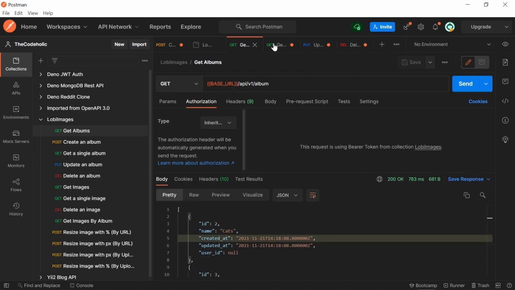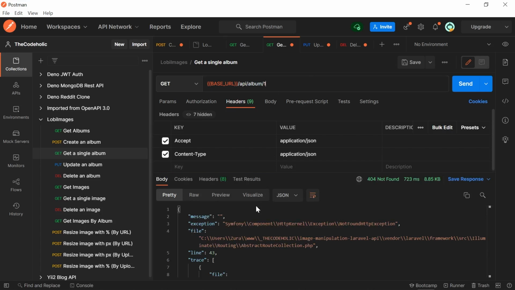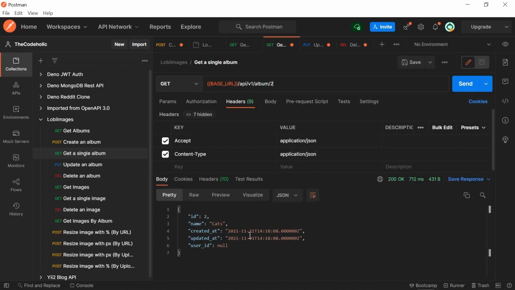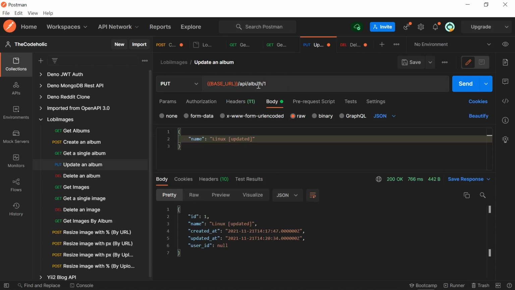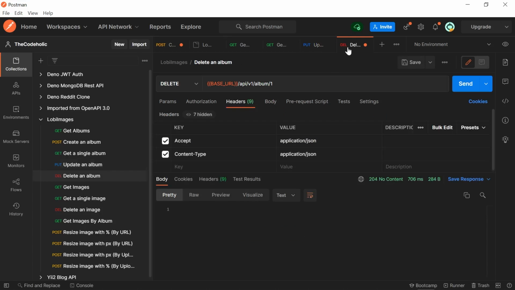However, it's not going to work if I make request without v1. Here we get not found. That's why we need v1 here. Make request, we get cats. Nice. The same for update, v1. Okay, we update the 2. Now cats are updated, and it's now called Linux updated actually. And we have v1 for delete.